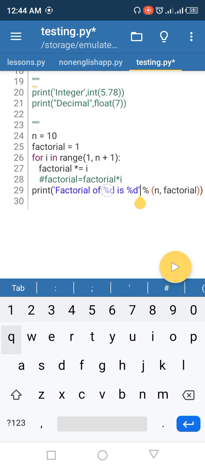And I said this modulus, this percentage sign d. For this d, it stands for integer. If you put s, it is string. And if you put f here, it is float. So it's saying factorial of n. That n, don't forget what n is. n is 10 here, which is the n, should be an integer.